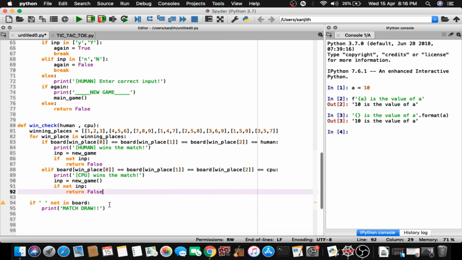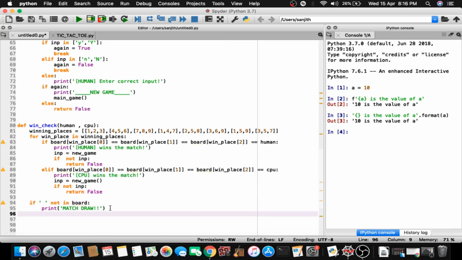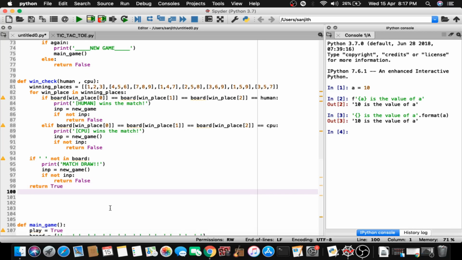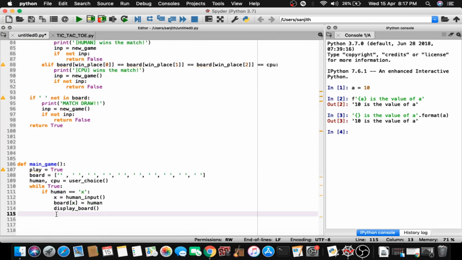Yeah. And if it is a match to a case, then also we have to ask inp equals to new game. If not inp, in that case we have to return false. In the else case we have to return true. Yeah. So now we have to check if it is true or false.